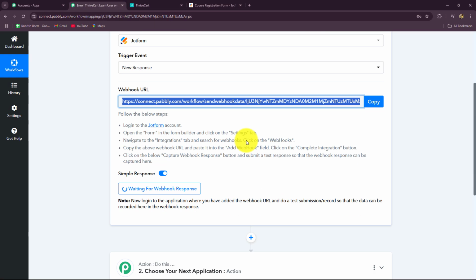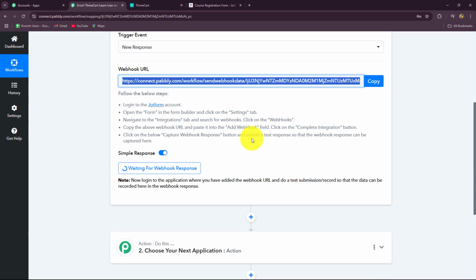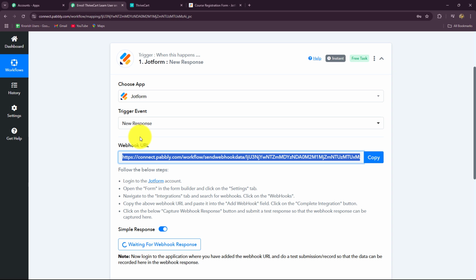So let's go back towards Pabbly Connect. It is already showing waiting for webhook response. This means that now we have to do a test submission. How we are going to do that? By simply submitting the form which we have recently connected.